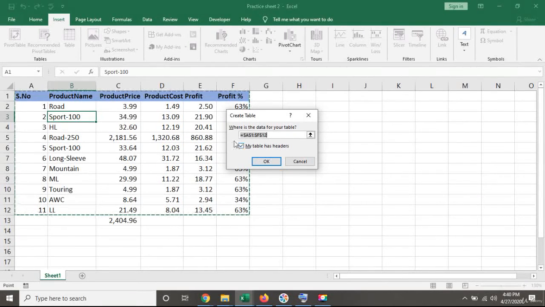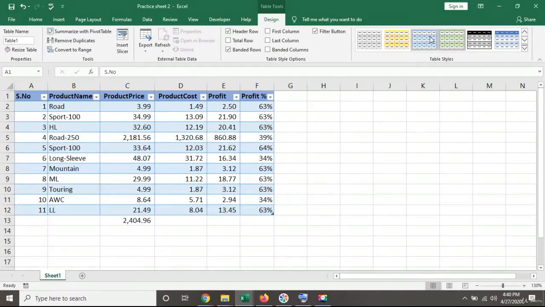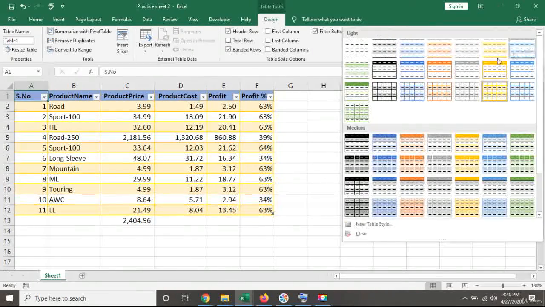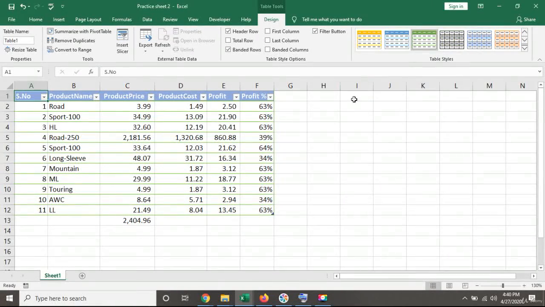It is also asking if your table has headers. It should be checked in. If your table actually has headers, just press OK, and Excel will make a beautiful table. If you do not like the format of the table, you can quickly change the look and feel of the table by clicking here on different possible options, and there are many more if you click on this drop down here. So I will select this one for now. I really like it, so I will select this one.